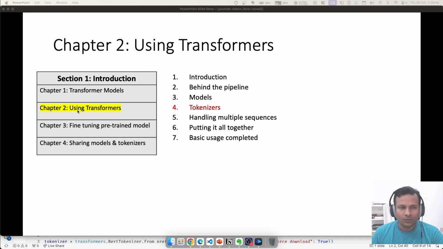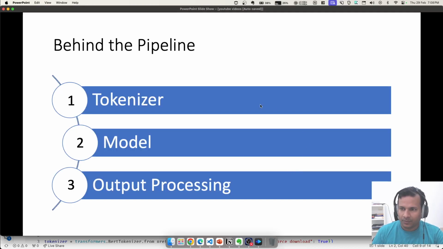So let's continue learning transformers. In the last lecture, we saw the models, which is step number 2 behind the pipeline. Now in this lecture, we will take a look at the tokenizer. Recapping behind the pipeline, an end-to-end pipeline in the transformers library is made up of a tokenizer.